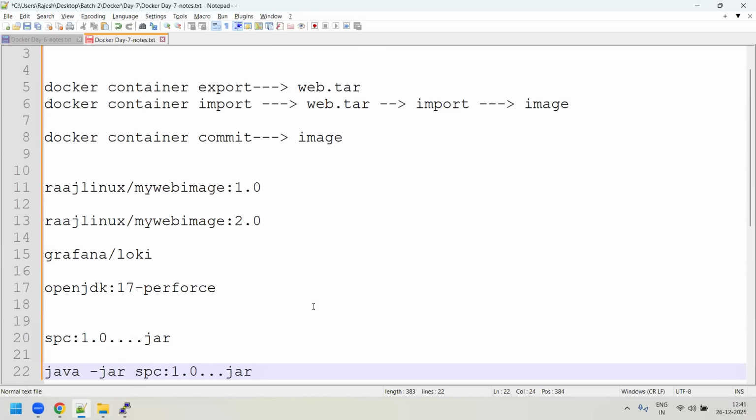Similarly, you can take an Ubuntu image, run it, and then install Java OpenJDK 17 inside it. After that, you can run the java -jar command and specify your file like this. So we were able to do all these things, guys, by running our application inside the container. But is it the right way to do it?